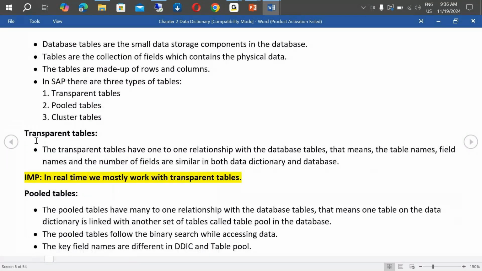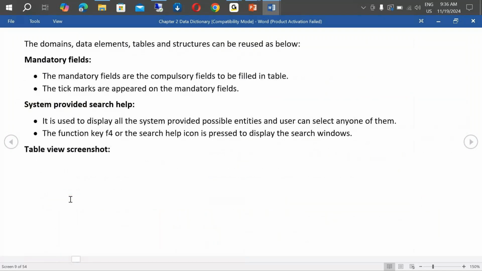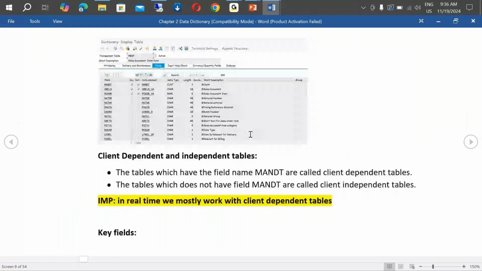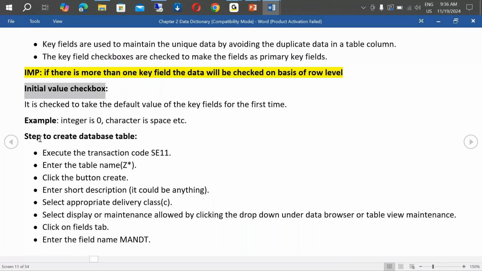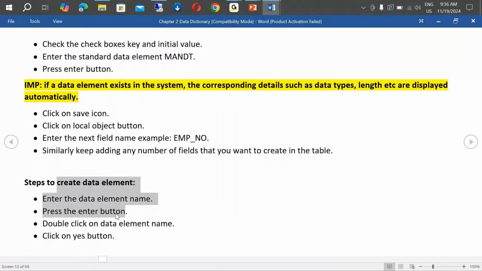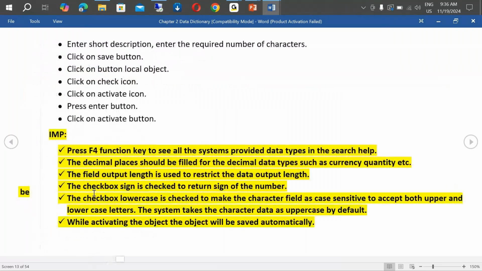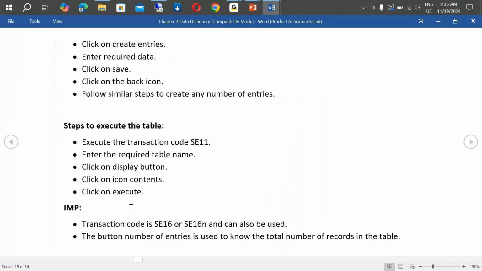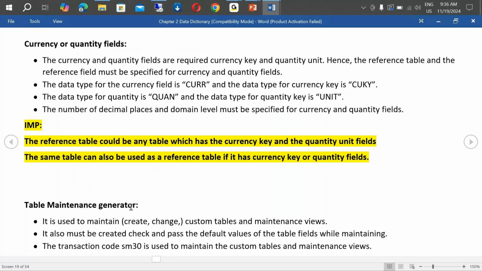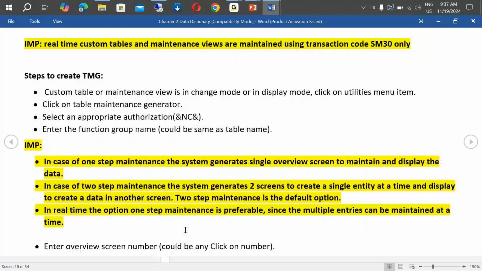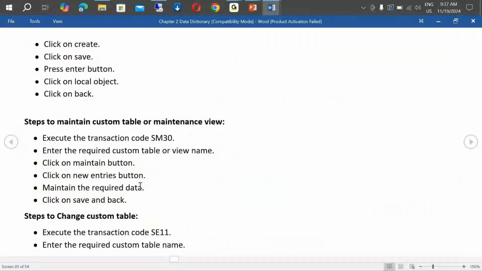See, transparent tables, pooled tables, cluster tables, all this. Then what is a domain? What is a mandatory field? What is a search help? F4 help, I've shown you. Table screenshot. What is a key field? What is the initial value checkbox? Why is it used? Steps to create a database table, all the steps. Then steps to create a data element. Steps to create a domain. Steps to create table entries. TMG that I just used, table maintenance generator, and how to create the TMG. How to maintain the custom table.